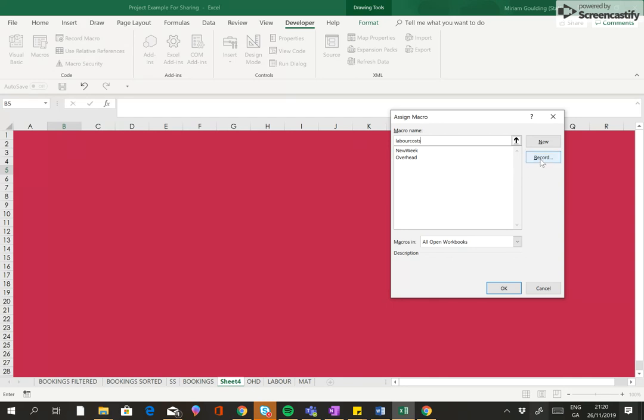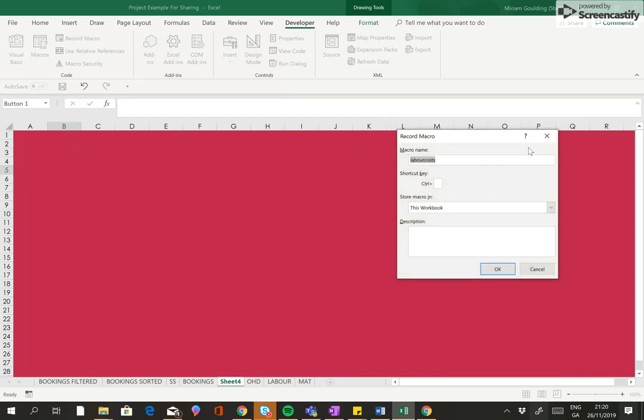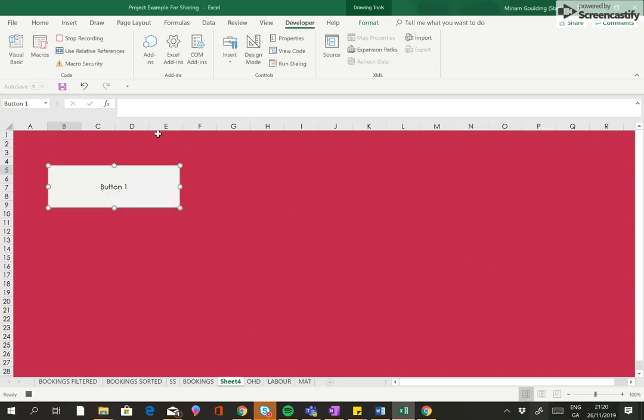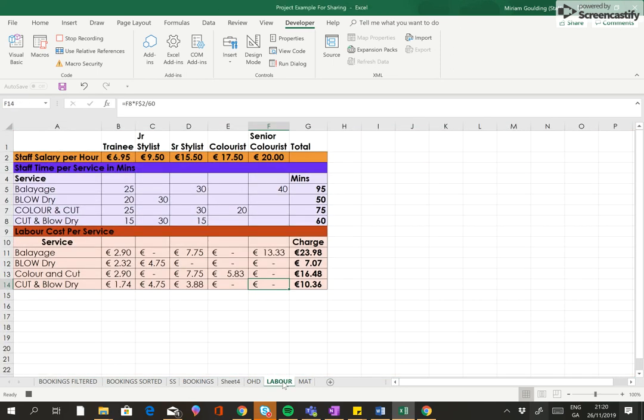So I then hit Record and I hit OK. Now I can give it a description there too, but I'm not going to bother. So I hit OK and now it doesn't look like anything is happening, but I'm actually recording. I know I'm recording because over here it says Stop Recording instead of Start Recording. So I click on Labor and I'll just bring my cursor somewhere into that table. I click on Serve. And that is all that I'm going to get my macro to do. And I'll click Stop Recording.